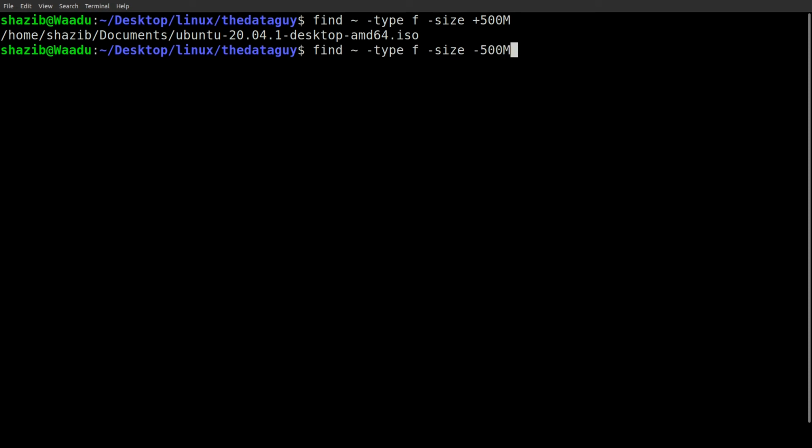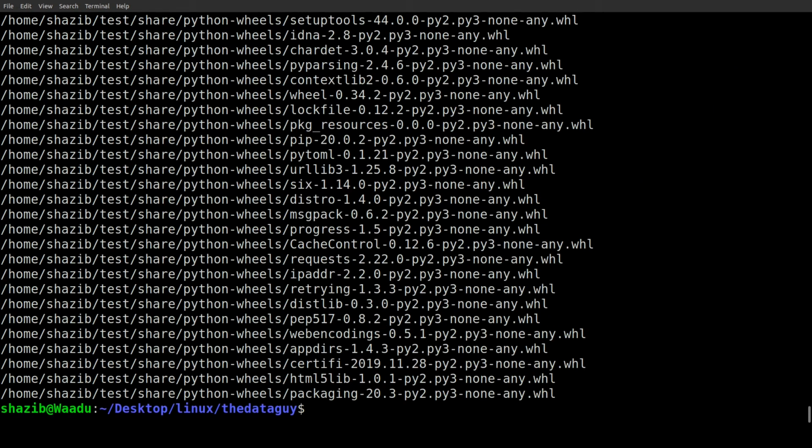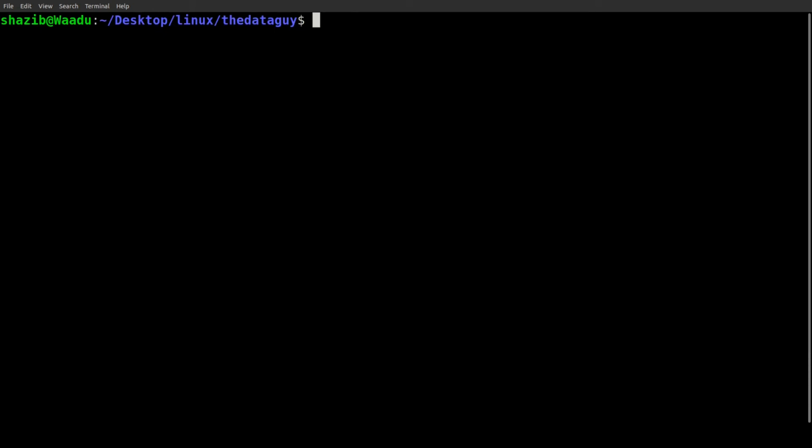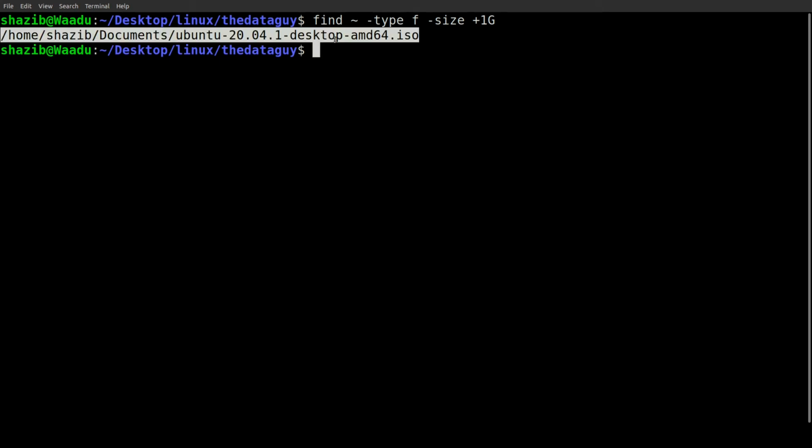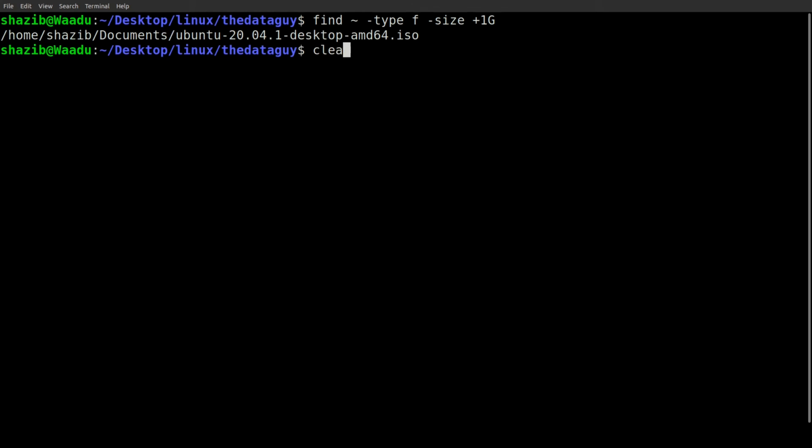And suppose I want to search for all those files that are less than 5 MB or 500 MB. Of course I'm going to get a lot of results, and we use capital M for MB, small k for kilobyte and capital G for gigabyte. Suppose in my home directory I want to search for all those files that are bigger than 1 GB. That's only the desktop Ubuntu ISO file. So I'm going to clear the screen.